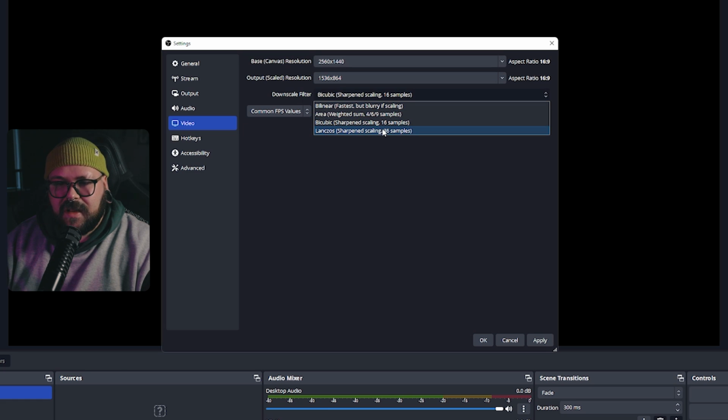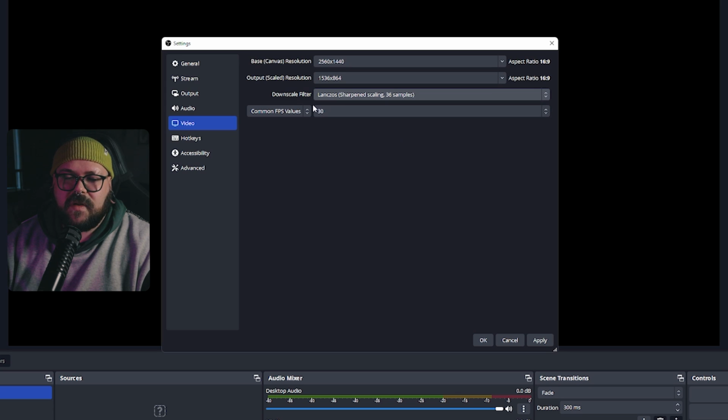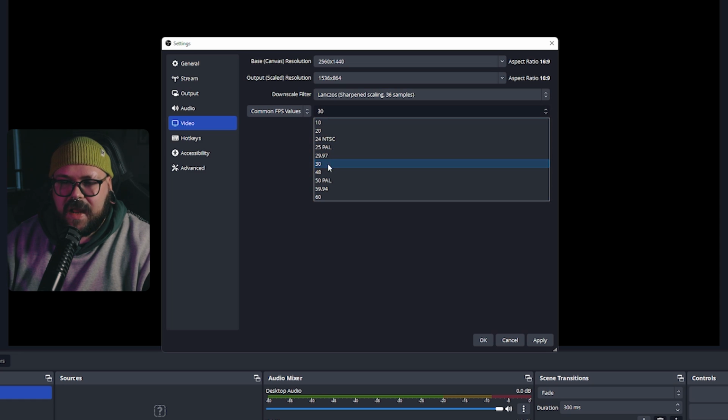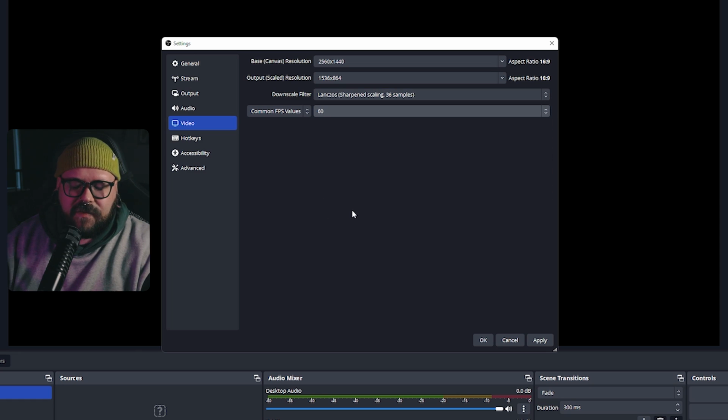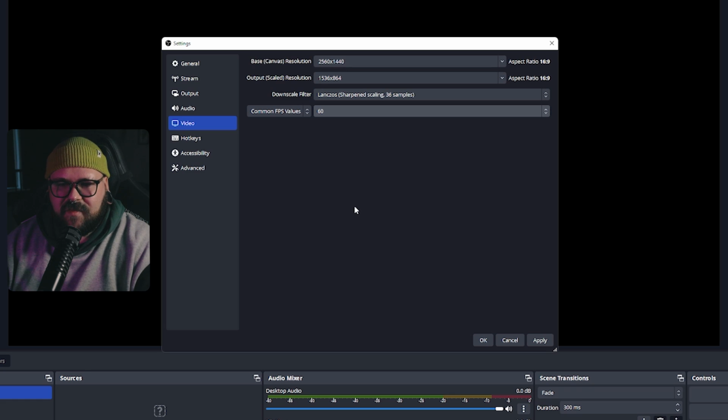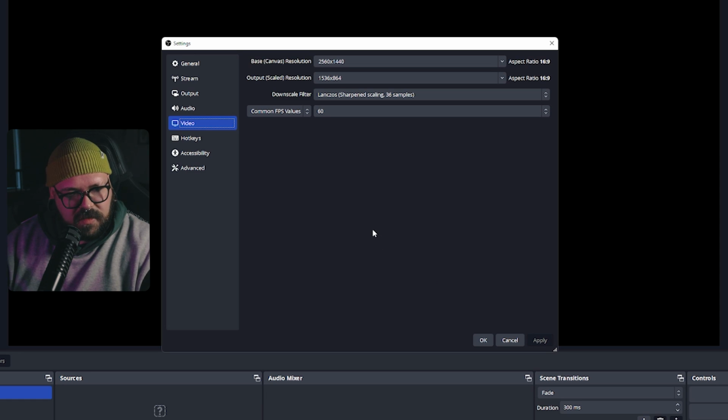You want to choose Lanczos, because that gets the most samples and it's just a better sampling quality, and you get better and sharper images. If your PC can't handle that, then just drop it down to bicubic, which just lowers it down. It just might be a little bit blurrier. For the common FPS value, I stream at 60 FPS, so I choose that. Again, if your PC can handle streaming at 60 FPS, choose 60 FPS. You're going to get the best and smoothest quality. Just click on apply to secure those settings in.